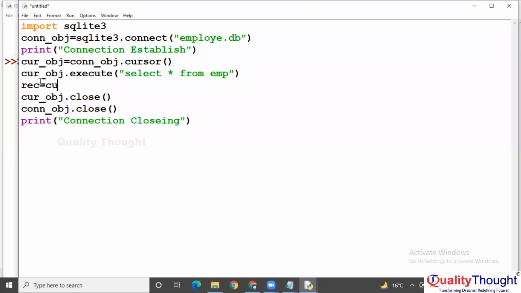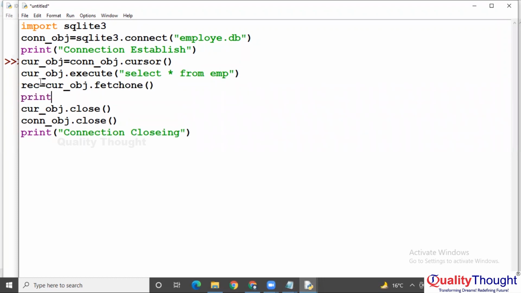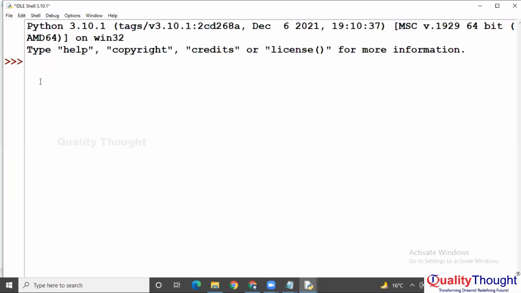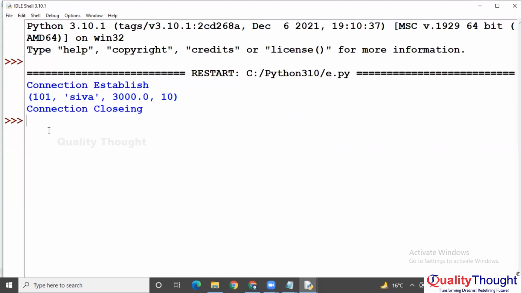record equal to cursor_object dot fetchone. Now print that record. Now the first record we are fetching.